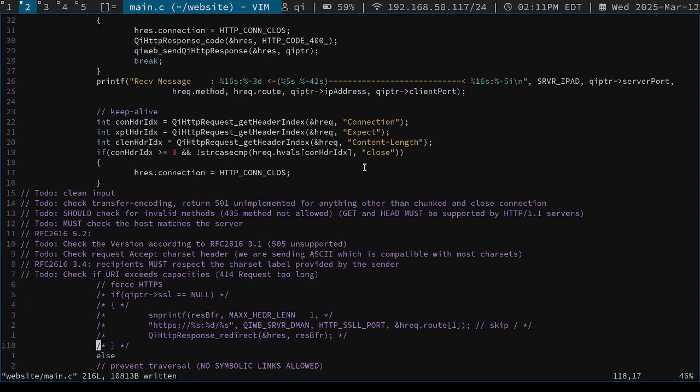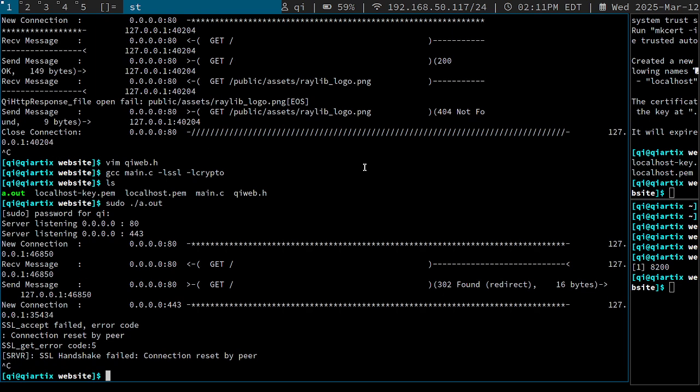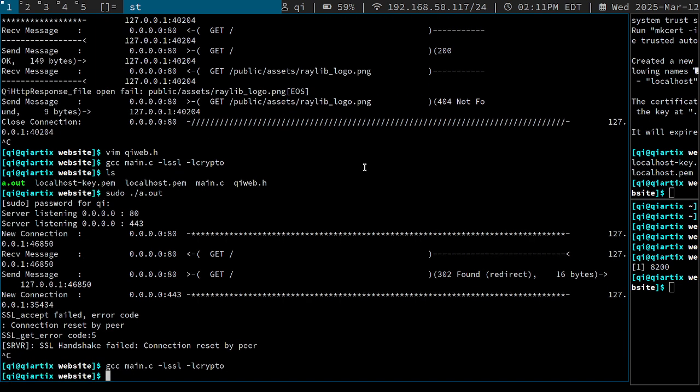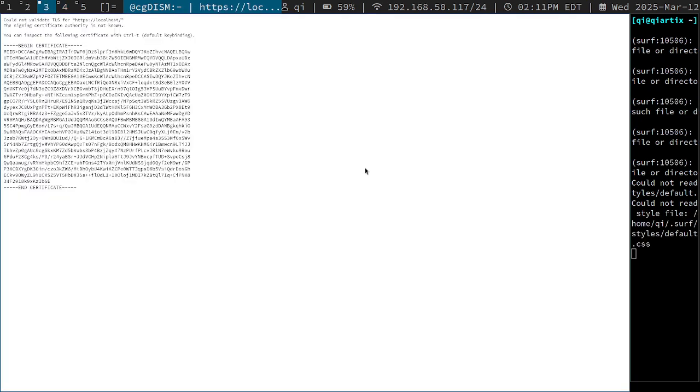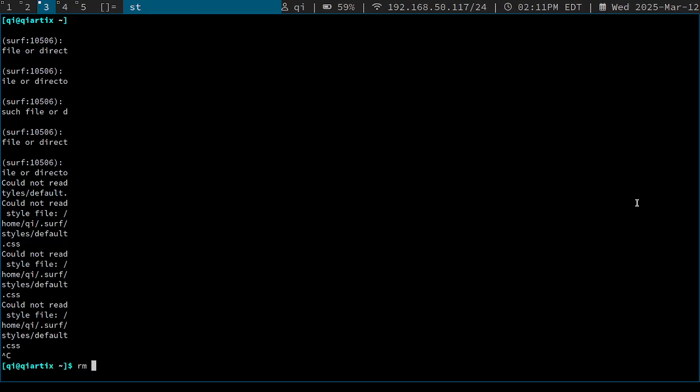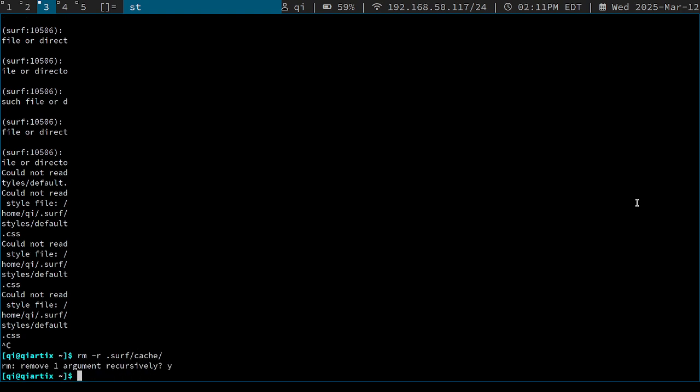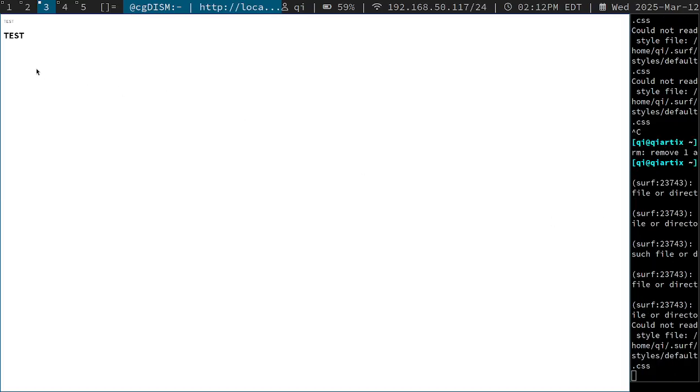Is that fine? Oh yes, I'll have to comment this out too. Okay, so we're just going to rebuild it again, like so, and then refresh. I wonder if I have to delete the cache. So I'm just going to delete the cache. It's localhost. Like that, yeah. Now we see our H1 header. Very nice.